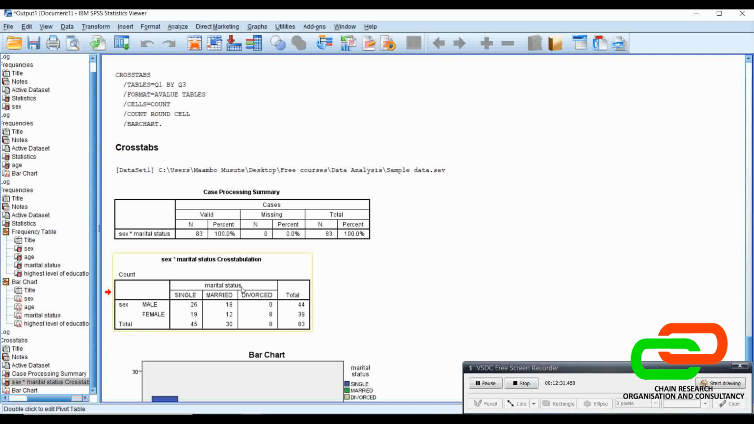And on our marital status, we have single, married, and divorced. So we can tell from our survey that 26 males were single, 18 males were married, and no male was divorced, while 19 females were single, 12 females were married, and all 8 divorced were females.